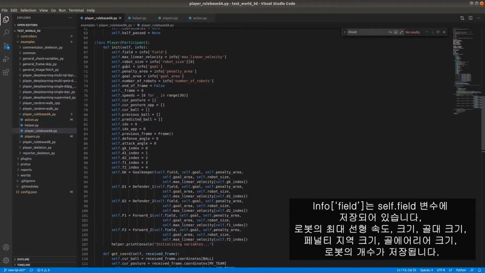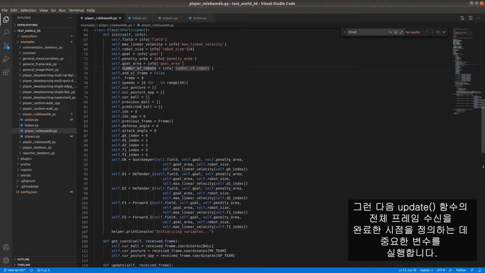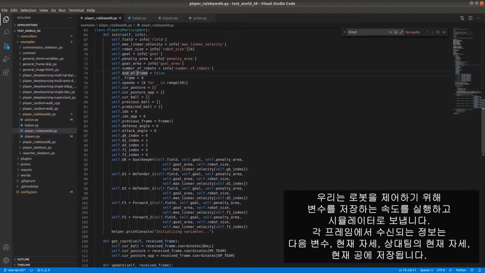We save the information about the goal dimensions, about the penalty area dimensions, about the goal area dimensions, about the number of robots, that here is 5. And also we initiate some important variables, the end of frame variables, that are going to tell us that we received all the information in each time step. We're going to use that later. And here we're going to initiate some variables that we're going to use later.